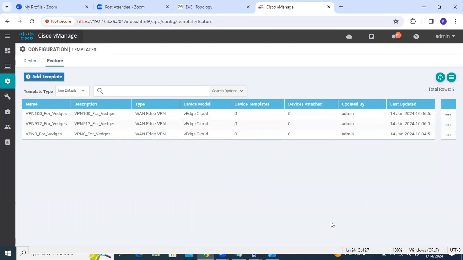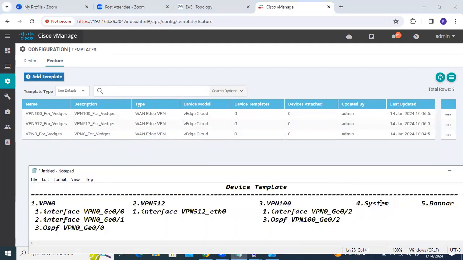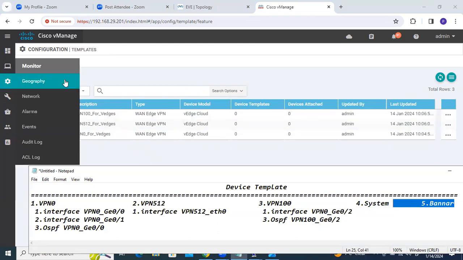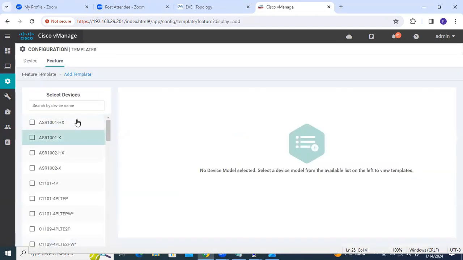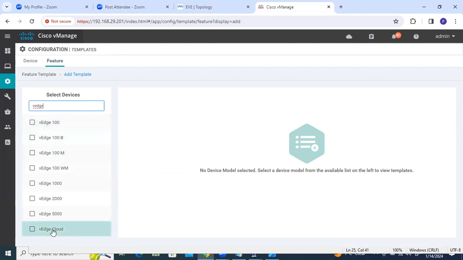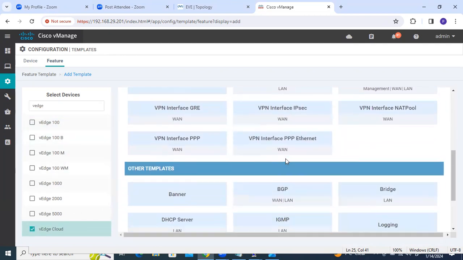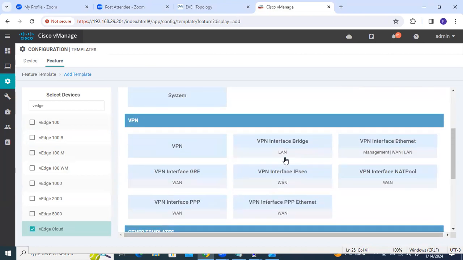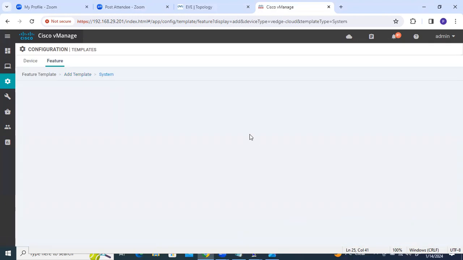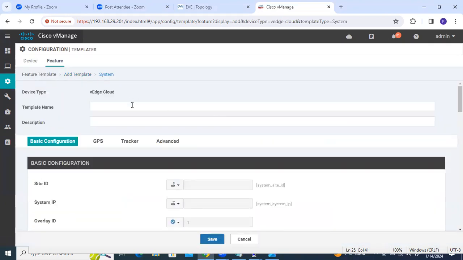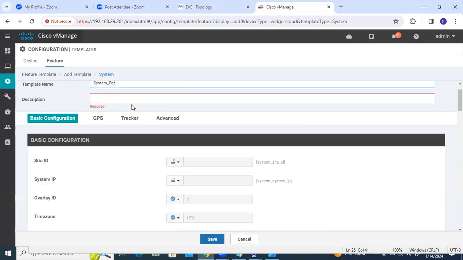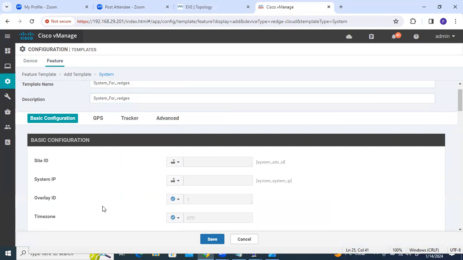Then after that, I need to create another template, that is system and banner. So I'm going to create the system template. Again, I will add another feature template for the same device, vEdge Cloud. Okay. System, you should be getting, guys. It is a system template. This is my system template for vEdge. Copy this one, paste it there, guys.